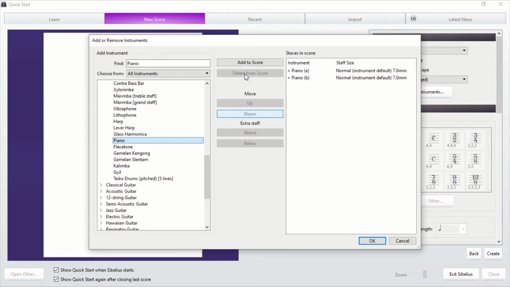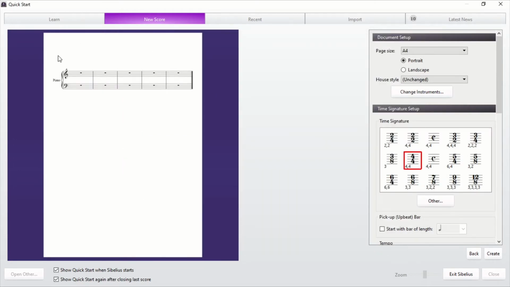Your instruments will appear in the preview section of your score settings page once you click the OK button, and we can see this over here.